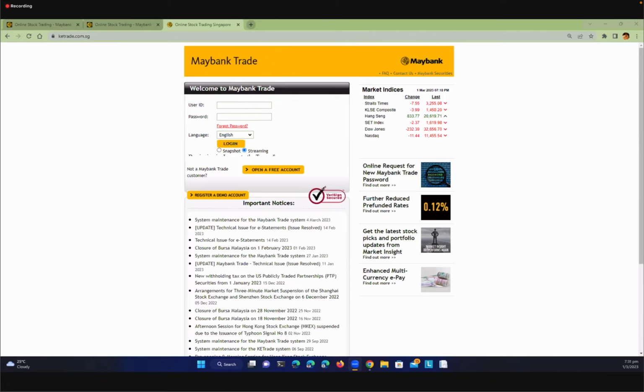This webinar is about Maybank Trade. There has been an upgrade in terms of the look and feel of Maybank Trade, and the look and feel has been changed in such a way that it's a little bit extensive. So we're going to use this webinar to help you get familiar with the new upgraded look and feel of Maybank Trade.